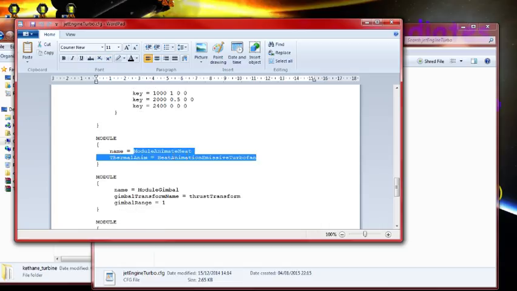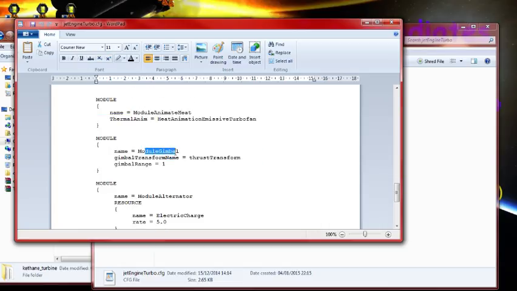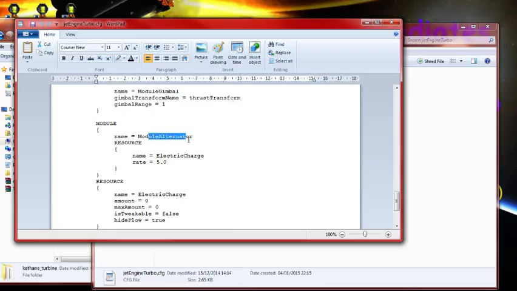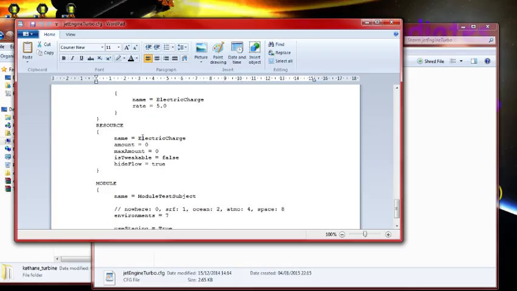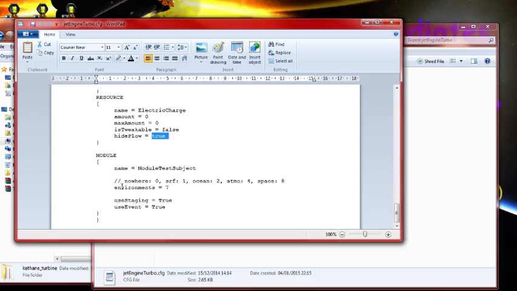Name module animate heat. Module gimbal. Module alternator. And then it says it's got a bit of electric charge in there, but none. And it's not tweakable, and it's hiding the flow. And that is for a bug within KSP to do with the resource stacking and how it goes through all the resources within parts. So that just gets around it. And module test subject, which we've already been through.